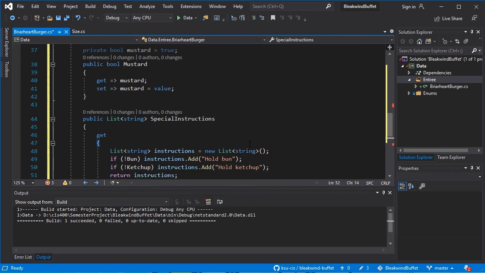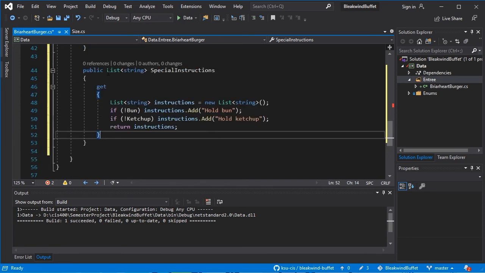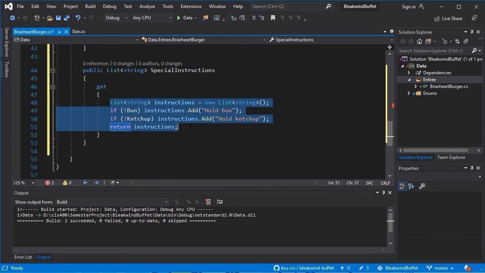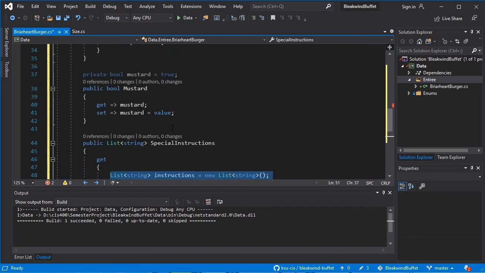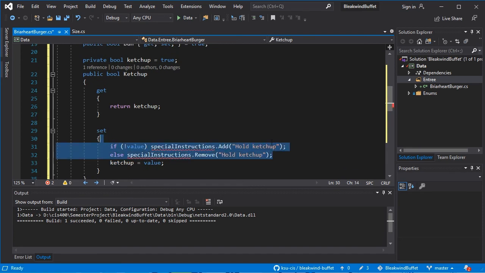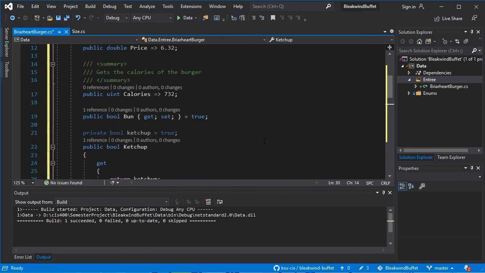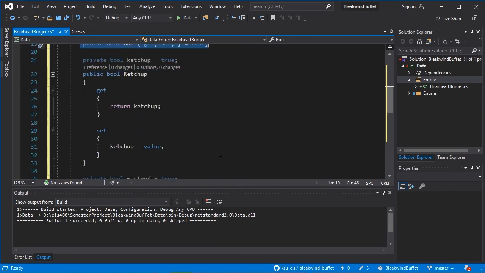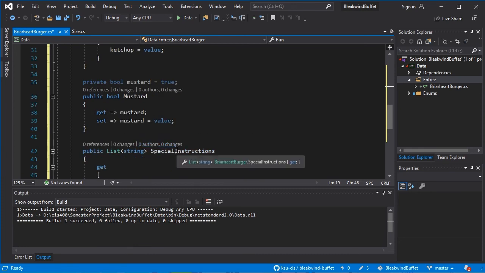Now in this case, we are sending the list we just created, but every time we ask for special instructions, we are going to get a brand new list this way. So we're always creating a new list. So if the user then goes and modifies that list, we don't care. That's actually not going to hurt us at all. And if we go this route, we don't need to have anything in the setter and getter, which means we could actually use this auto property format for everything. For all of our Boolean values, which makes for a lot less typing.